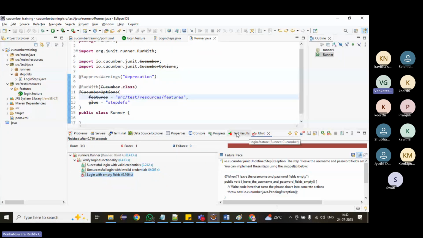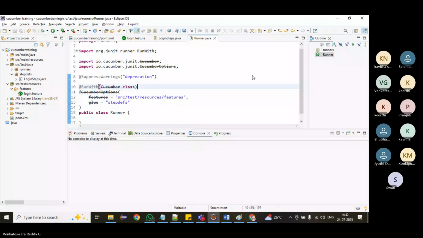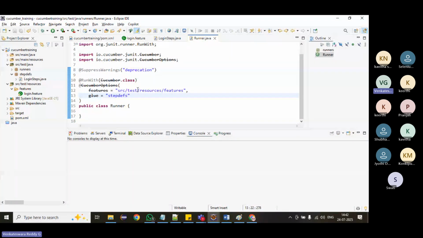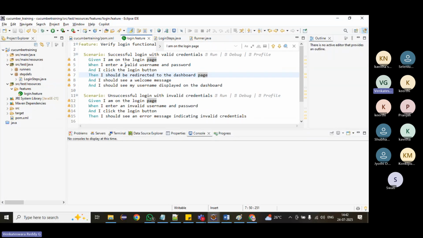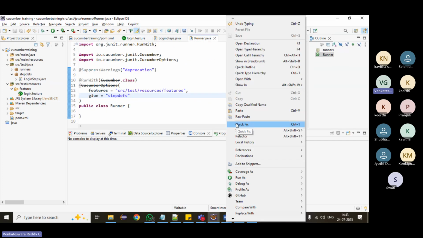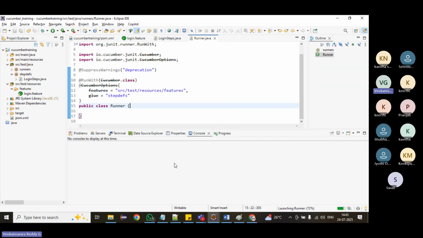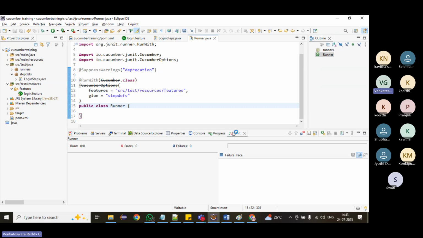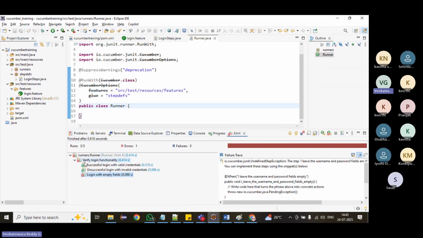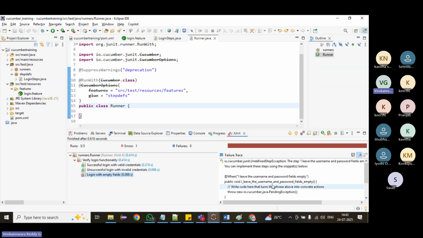Is this the old one or the latest one? Let me run it again. Right, we are running using the runner class. What is happening? It will run all the scenarios. Like a test engine, if you have one class with multiple test cases and you give the entire class name, it will run all. Similarly, it will run all the scenarios here. If you see in JUnit, the first scenario is success, the second scenario is success, the third scenario is failed. Why? There are some undefined steps.